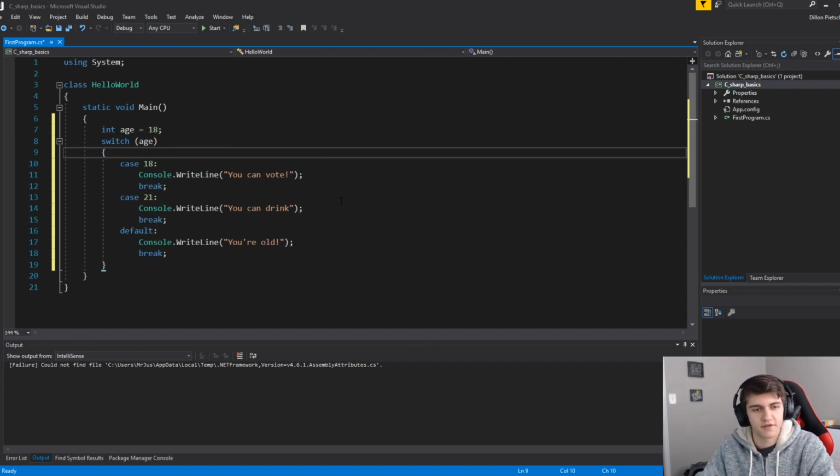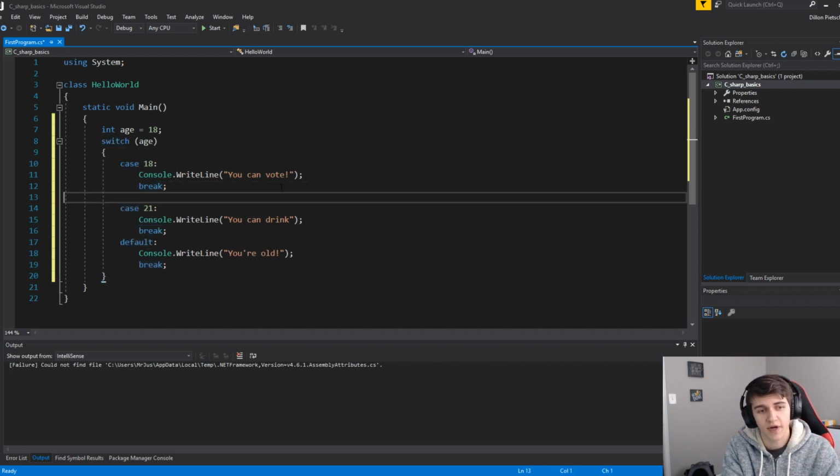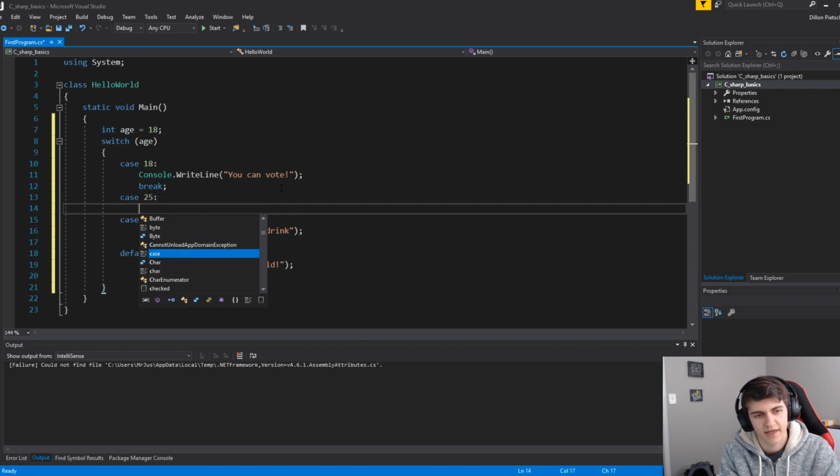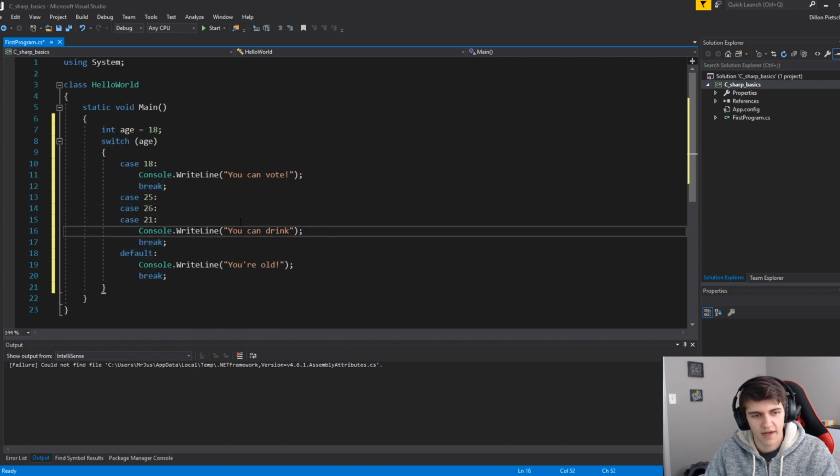The other thing too is that you can chain cases together. This is why you have to have the break, because you can do a case, let's say 25, right? And then another case that's 26. You can chain these cases, and since they don't have break, they'll fall down until they hit this 21 age case. So even if we pass in 25 or 26 as the age, it'll still say you can drink, and it won't go to the default. And that's basically it for selection statements.